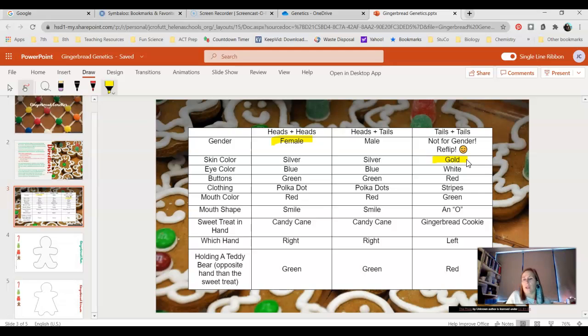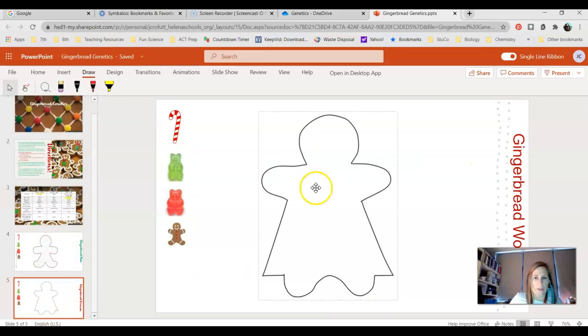Okay, then same thing for eye color. I'd flip it once for mom, tails. Once for dad, also tails. So I would be a white eye color. Okay, and then once you have all of those done, you can go in and say, all right, I didn't do the gingerbread man because I got a lady, so I'm going to go to slide 5. Or if you got a gentleman, you can go to slide 4. And then this is going to be where I decorate.